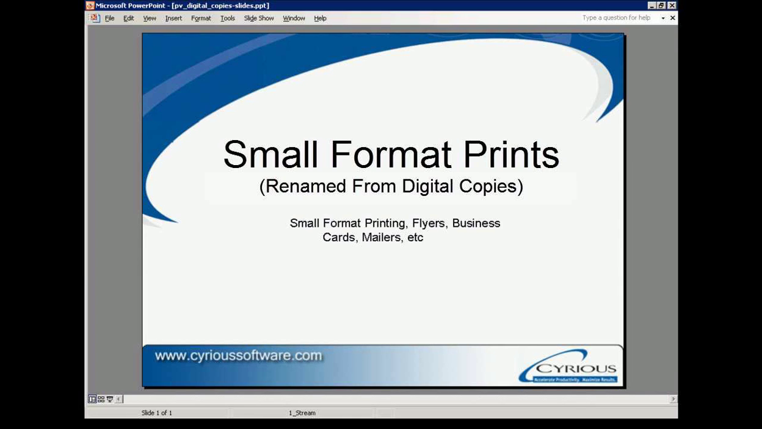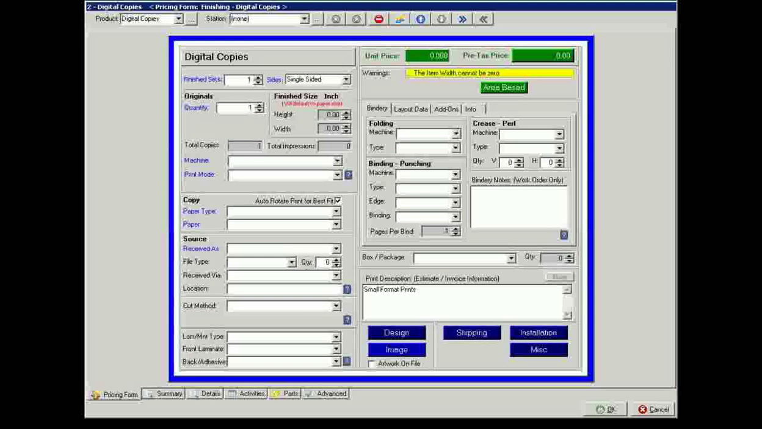In this video, I'd like to discuss digital copies. Digital copies refers to anything printed on what would typically be considered a copier, such as small format prints, flyers, business cards, mailers, etc. To begin with, if we're in an estimate within Control looking at the digital copies product, the first thing it wants to know is the finished sets.